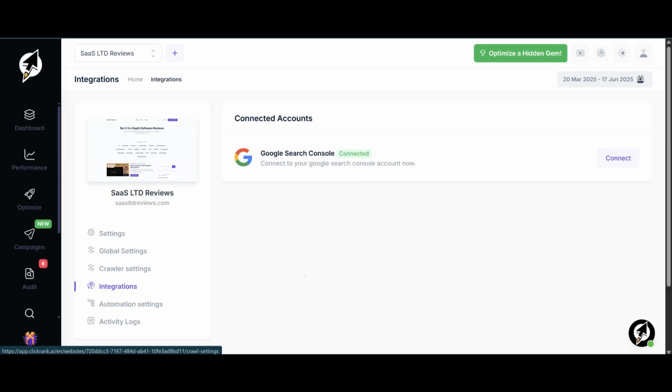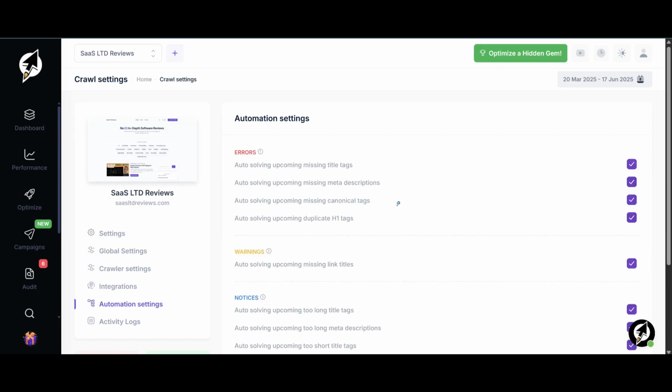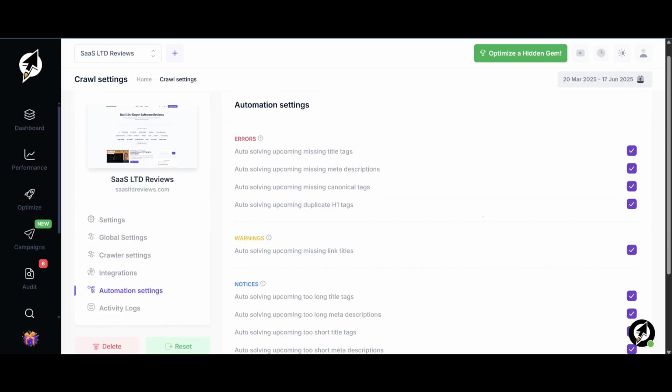Now, there are also integrations. So I've actually connected to my Google Search Console for updated data, which is really good. There's also automation settings where you can tick what you want auto solving. And the difference between ClickRank and other tools is that you can auto update your website. And where there's a code snippet in your header, ClickRank actually has access to update your settings almost in real time. And we'll be covering more of that in due course.